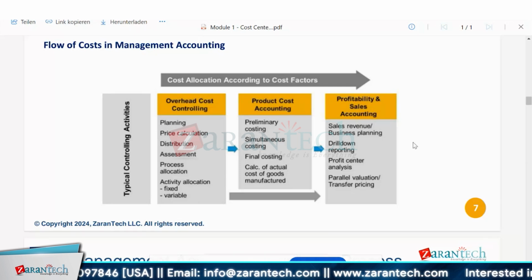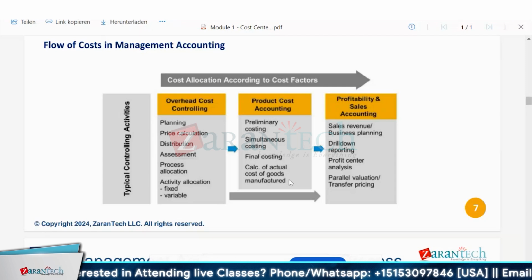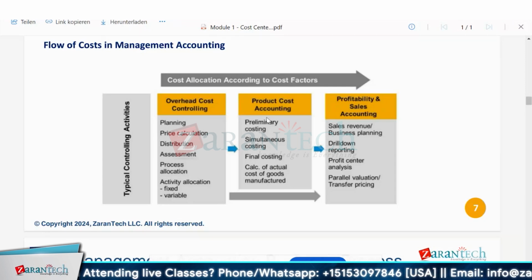Simultaneous costing is nothing but the actual costing. I mean, when we do the actual manufacturing process, where the actual cost incurs, that we call simultaneous costing. Final costing and calculation of cost of goods manufactured. So the main purpose of product costing is to calculate the actual cost of goods manufactured. I mean, to manufacture any product, what is your actual cost of goods manufactured? And also we will get variances of that manufacturing process, that we will discuss in the course of this system demo and during the product cost controlling.